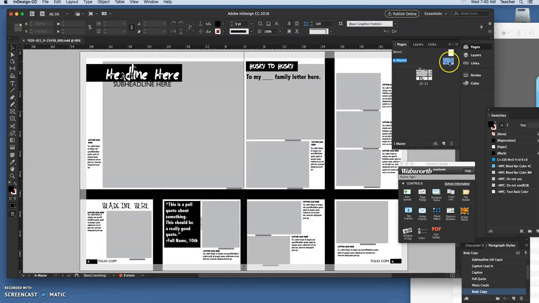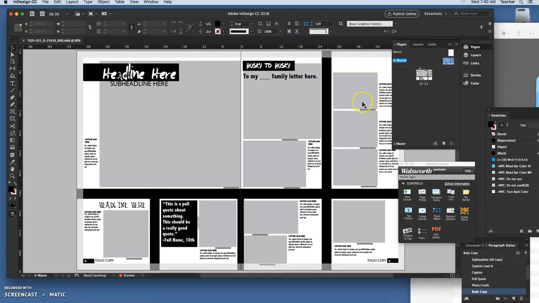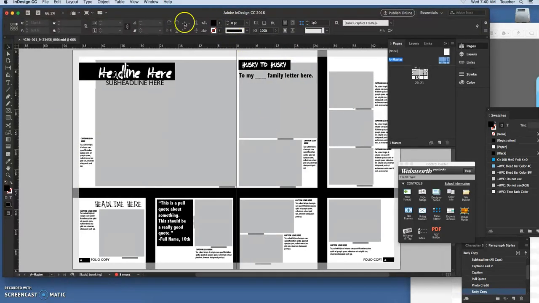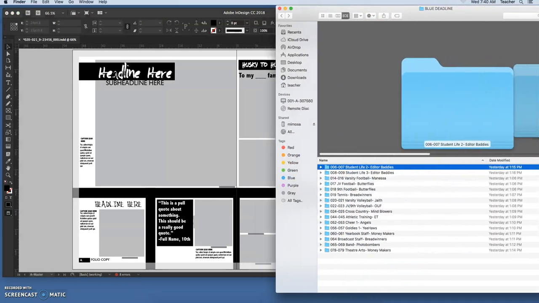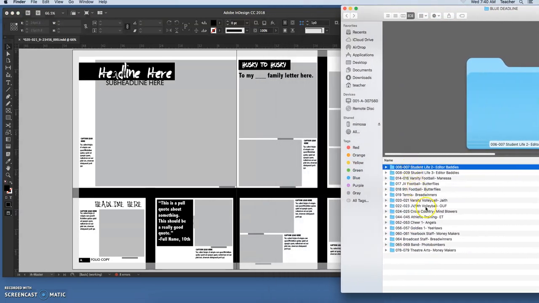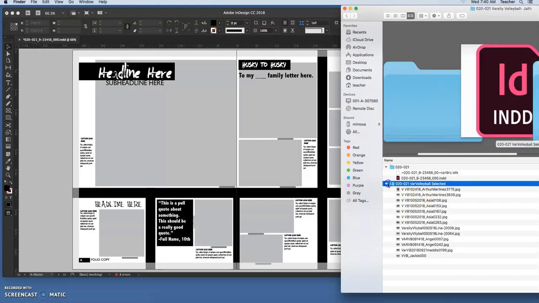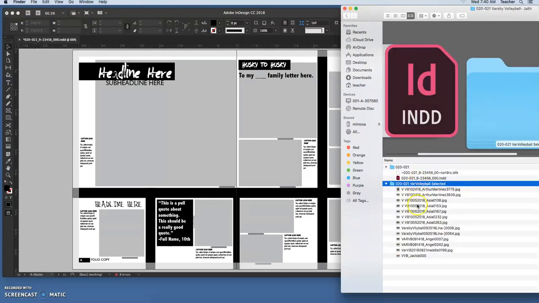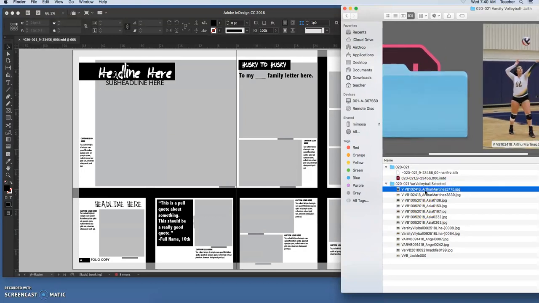I have those selected up here in Pages, and you notice if I click on this, it's all grouped together, so we don't have to worry about moving things around. And this is really simple. The easiest way to do this is to have your layout window open here, and then open up our blue deadline folder on the server. I think we're doing varsity volleyball, so open that, and open your folder with the photos you selected in it. And this works out really simply.